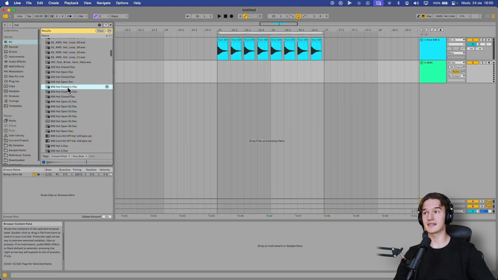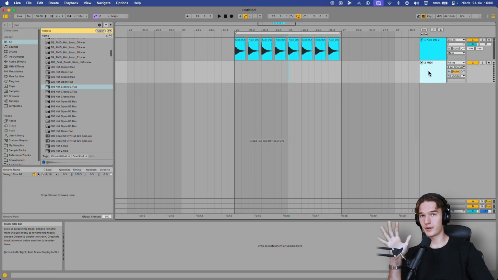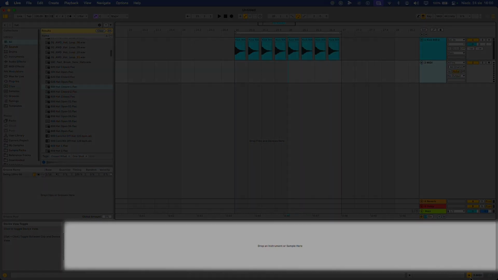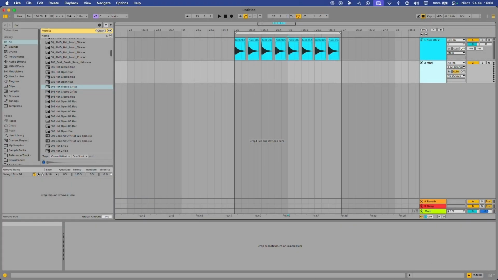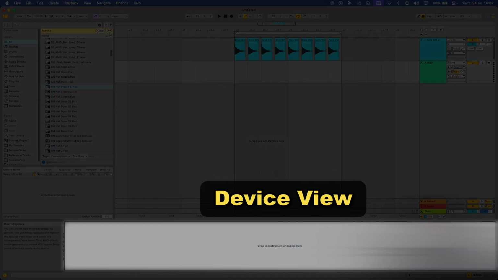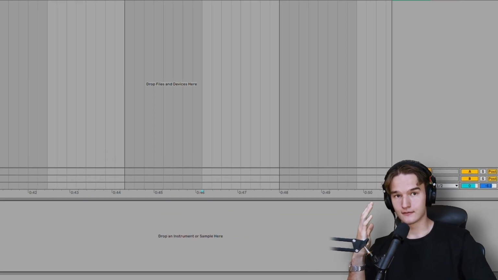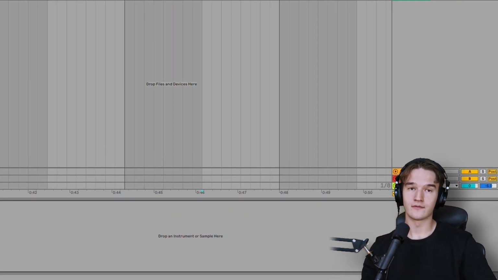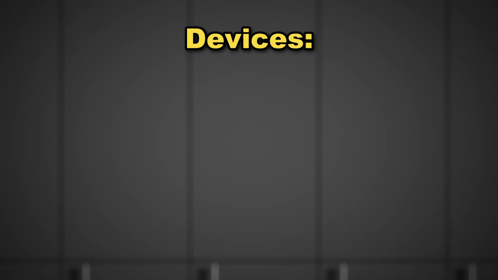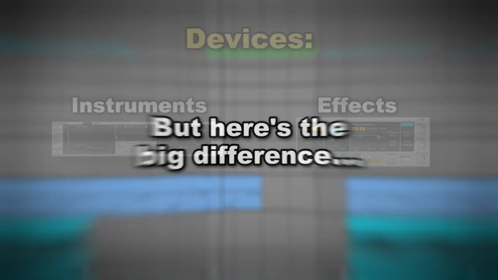Now let's get the hi-hat sample from earlier. And instead of dragging it into the timeline, I want to add it onto the MIDI track. So make sure you've got the MIDI track selected. On the bottom area, it should say drop an instrument or sample here. And just in case this box doesn't show up in the first place, you might have to click down here. But yeah, this bottom area is called device view. It's where you add devices. Wow, right? Crazy. Devices could be stuff like instruments or effects, but here's the big difference.